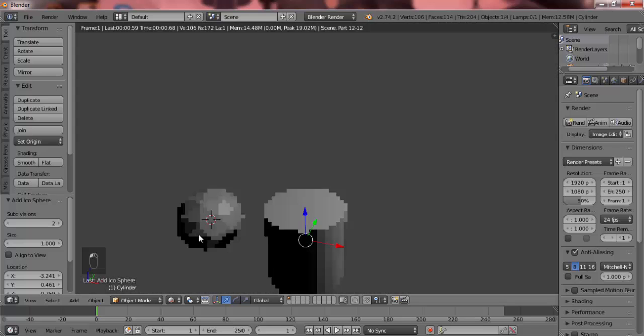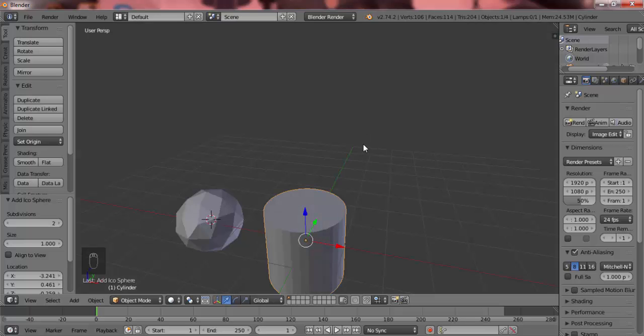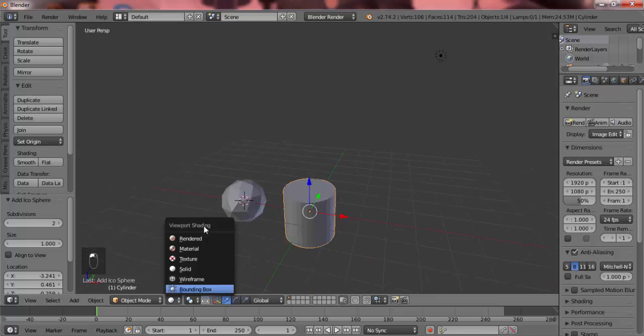The rendered view shows what your scene will actually look like when there are the effects of lighting, color and all that. Okay, then you'll just go out of it from here and select solid. Rendered viewport shading slows your PC like anything.